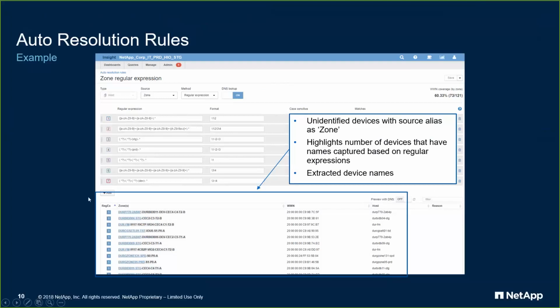And this number over here on the left, this represents the rule that is actually being used to extract the device name. So in this case, we know rules 2 through 7 aren't really doing anything. So rule 1 in this case is what's being used to extract these host names.